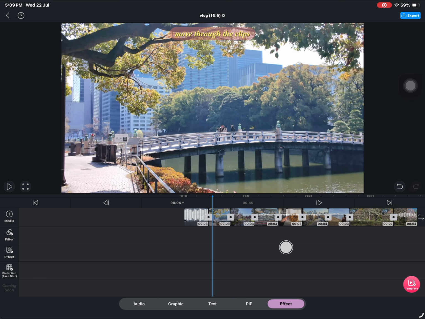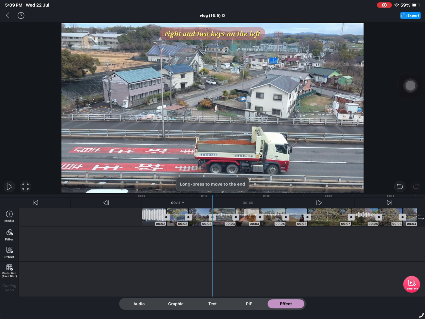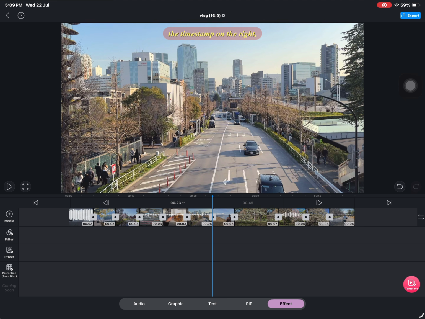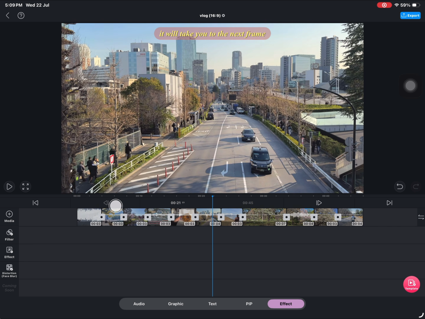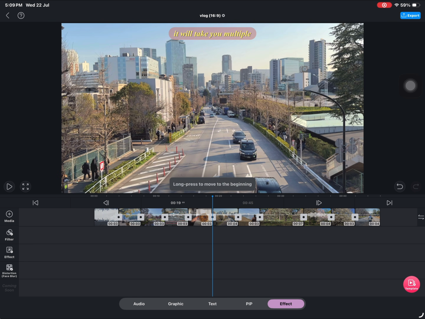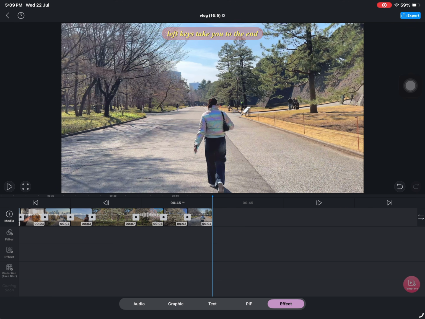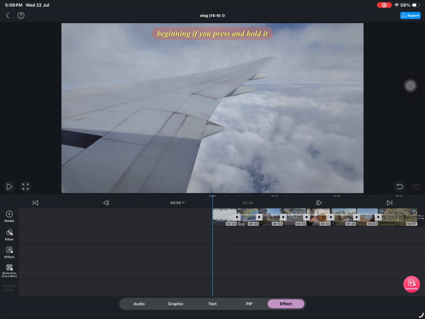Now on to how you can move through the clips. There are 2 keys on the right and 2 keys on the left. When you tap the key next to the timestamp on the right, individually it will take you to the next frame, and if you press and hold it, it will take you multiple frames ahead very quickly. The 2 very extreme right and left keys take you to the end of the video and the very beginning if you press and hold it.